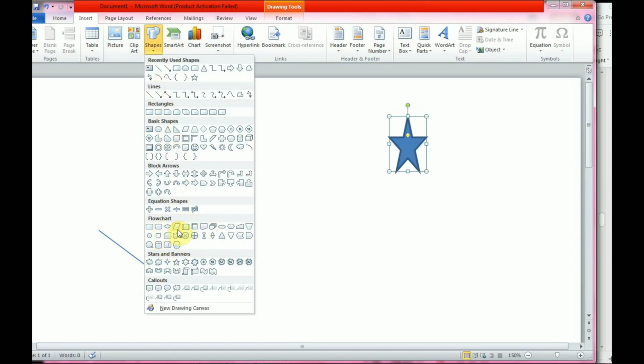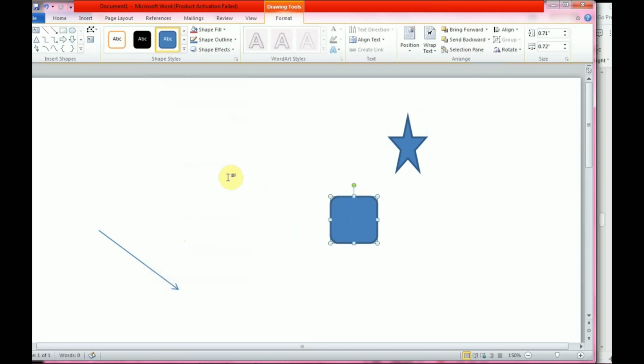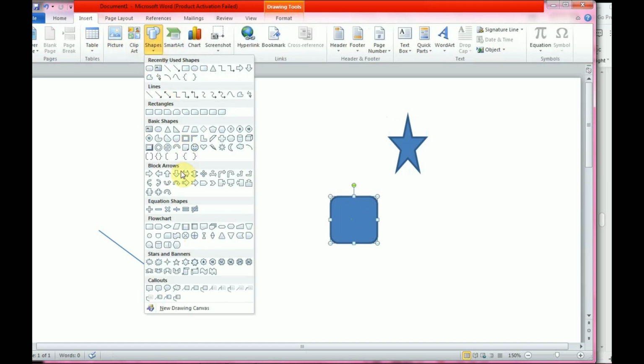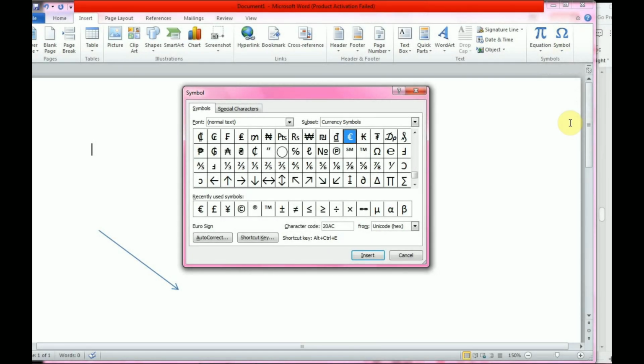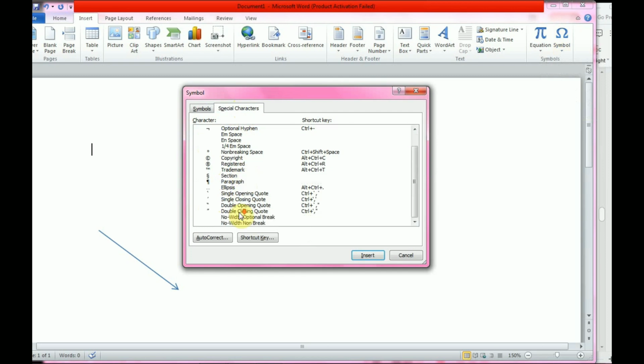If we are preparing a flowchart, then we insert from the flowchart button like this. There are different types of shapes given here. Choose which you want. You also get some special characters like copyright, registered and trademark. These are all special characters and these are the symbols. Choose which symbols you want.